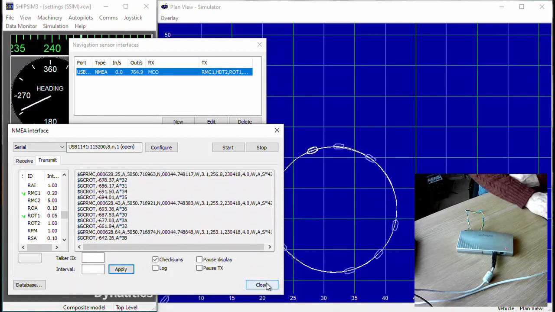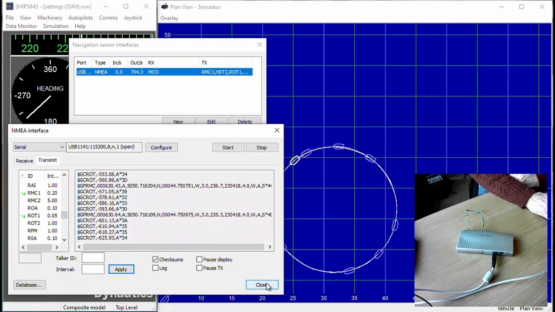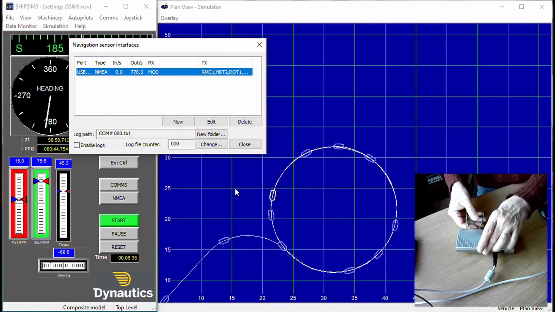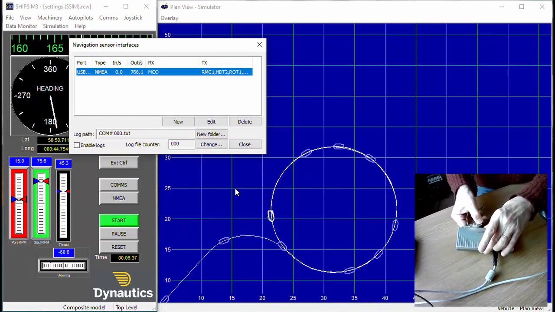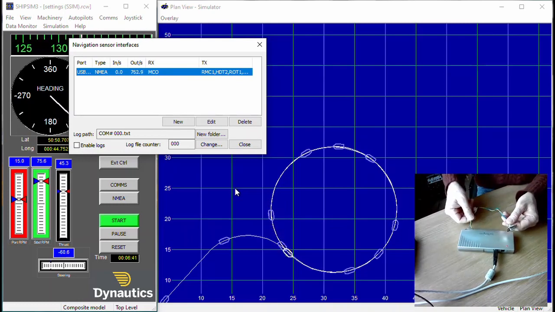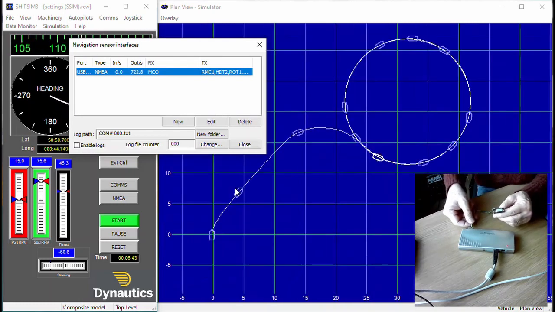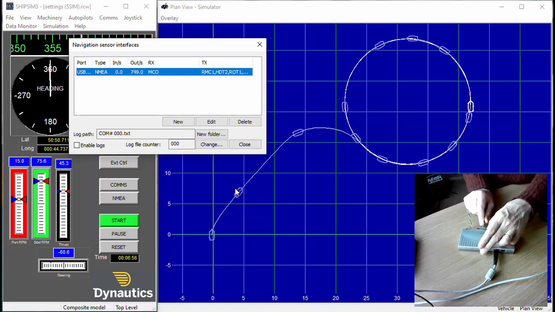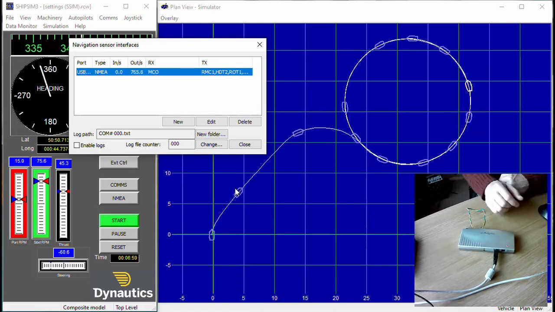So I'll close that for a moment, and just to prove that it really is coming out of the onto a serial port where we can put it into the autopilot, what I've done here is to get a pair of DB9 connectors, and I've looped the pins 2 and 3, which are the receive and transmit from this device here, into the transmit and receive on the other side.